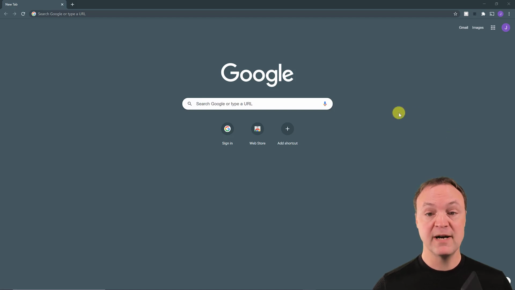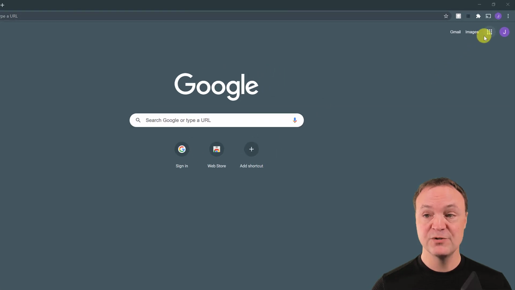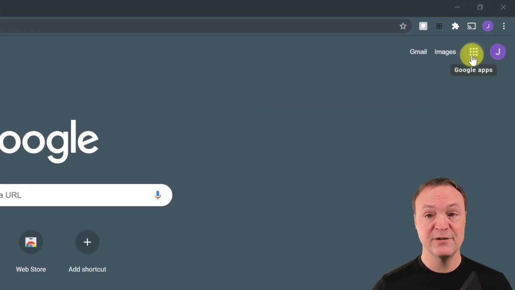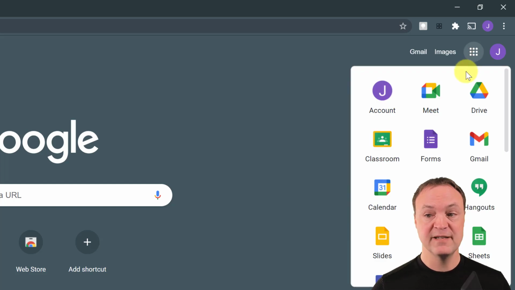So I'm going to go up top. I'm already logged into my account right now, and I'm going to go to this app launcher here, the Google Apps, these 9 little squares in the top. I'm just going to click on this, and you can see right away I have all my different Google apps here, and here is Google Forms.